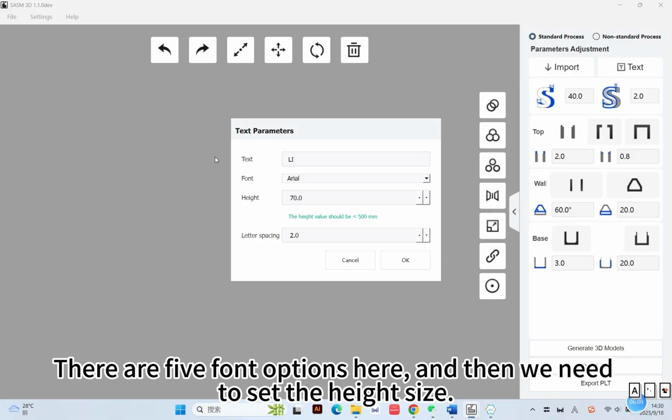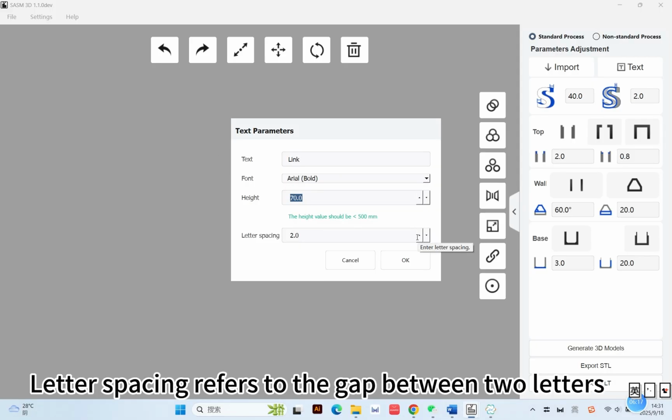There are 5 font options here, and then we need to set the height size. Letter spacing refers to the gap between 2 letters.